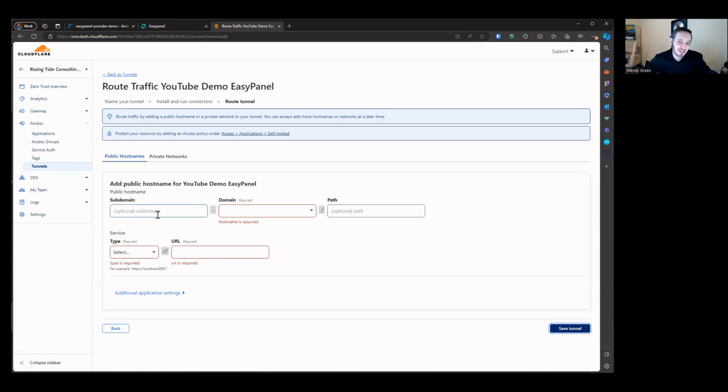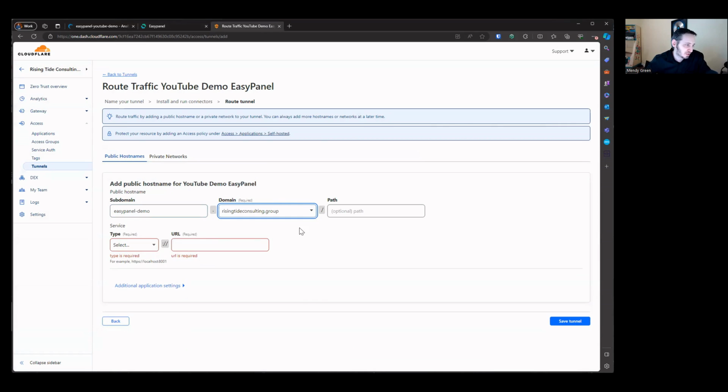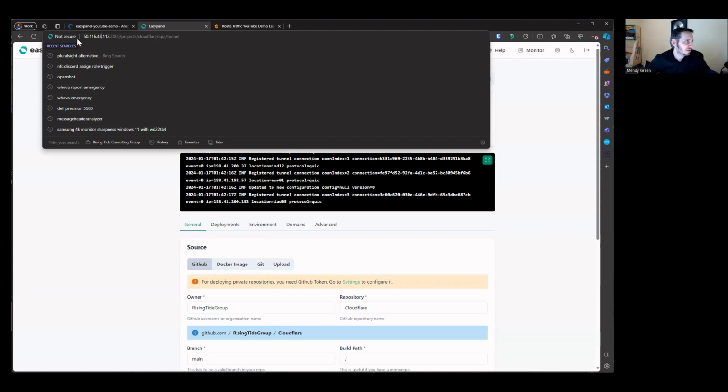And I'm going to say to Cloudflare, when you get traffic for a specific host name, we're going to say EasyPanel-demo, and we'll use a domain risingtideconsulting.group. That's it. Then route the traffic to HTTPS. In reality, it's HTTP because I'm connecting over HTTP, and it's :3000.